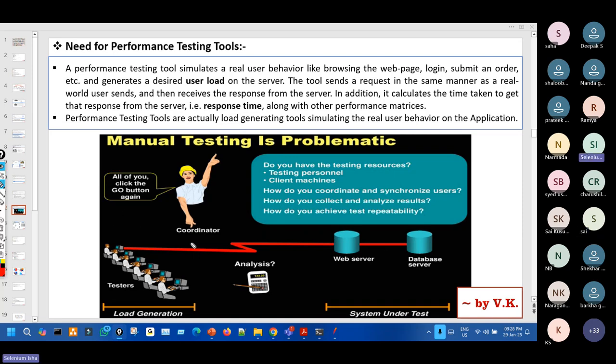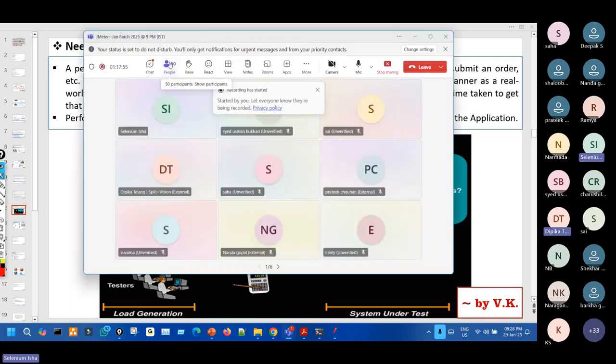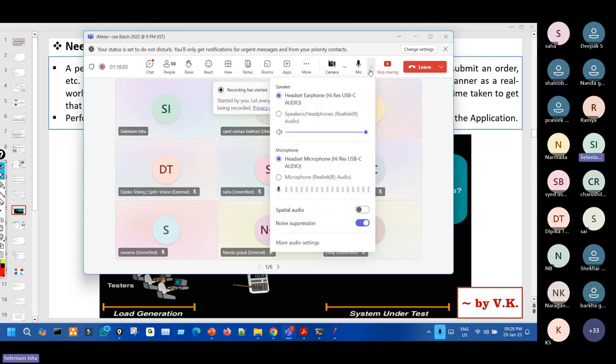Any question I'll take at the end, right? So please bear with me. For 10 minutes more, this slide is going to end. Then I'll take the questions and other things also. Until then, please mute yourself. I do not see the option here to mute all people in one go.